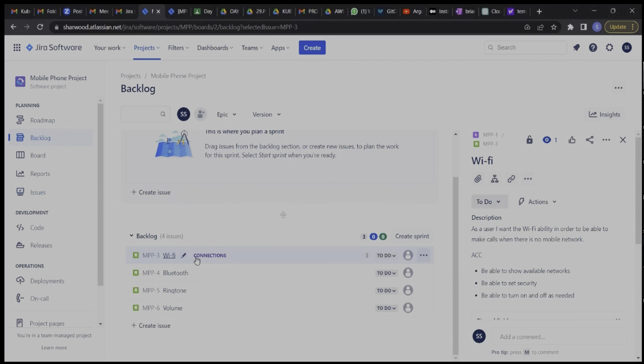So now we see that we have our connection linked to Wi-Fi and we have our story points right here. But because we have not done it for the others, we don't see that, right? So as a Scrum Master, looking at this board, you can tell that Bluetooth has not been linked to an epic and Bluetooth has not been estimated and assigned, right? Okay, let's go to Bluetooth.